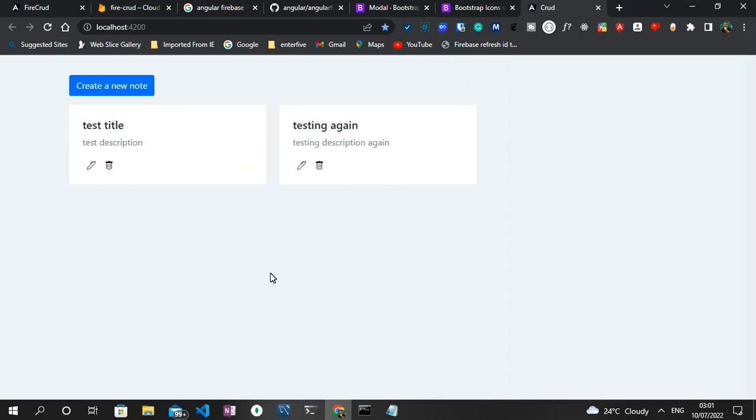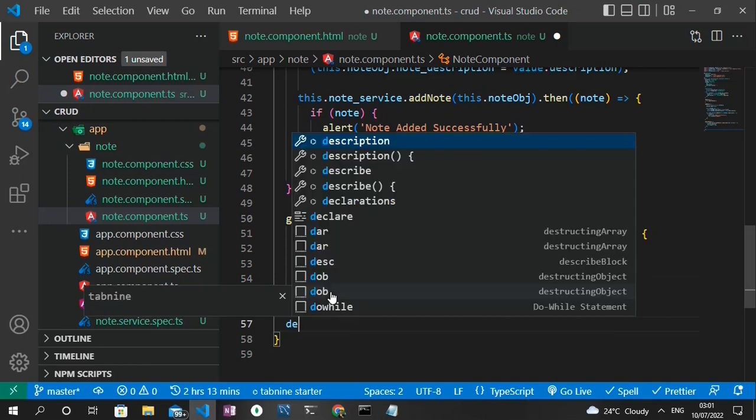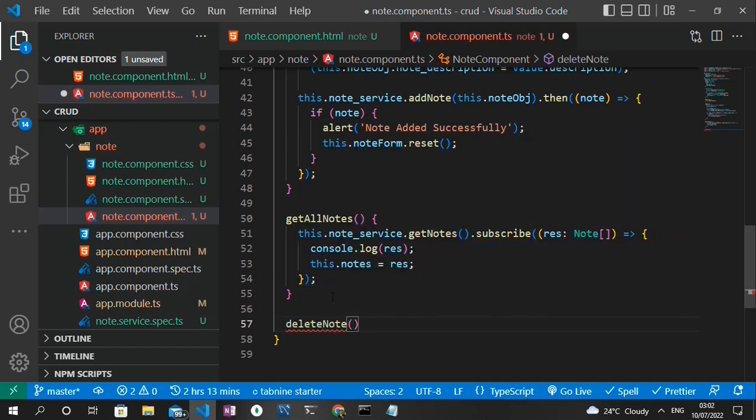The next thing we need to do is to implement the functionality to delete a specific note. So to do that, I'm going to head straight to the note component ts file once more. Then let's create the deleteNote function. So I'm going to call this deleteNote, and then it's going to take in an argument of note with a reference to our Note interface.